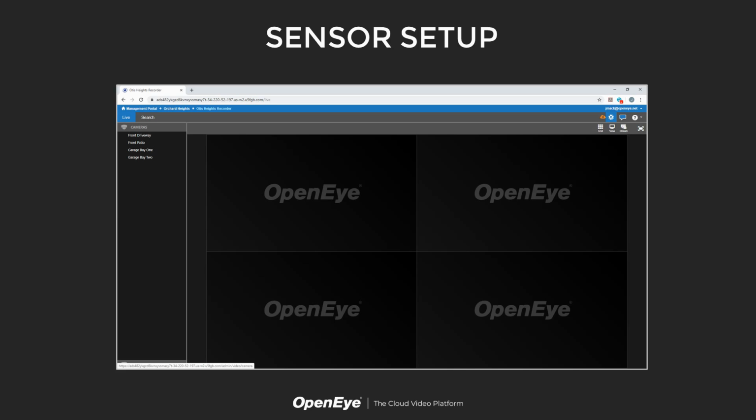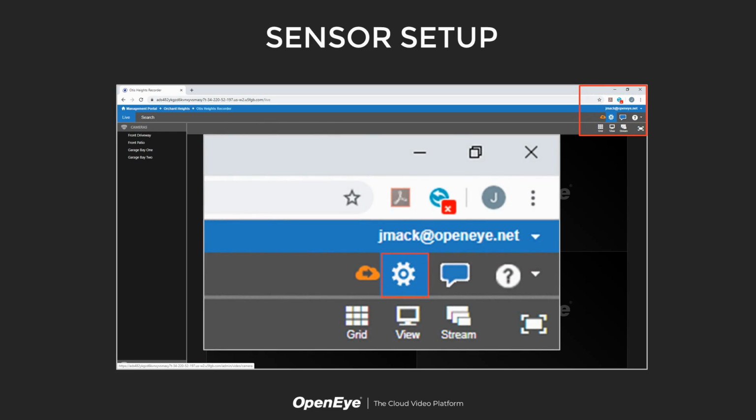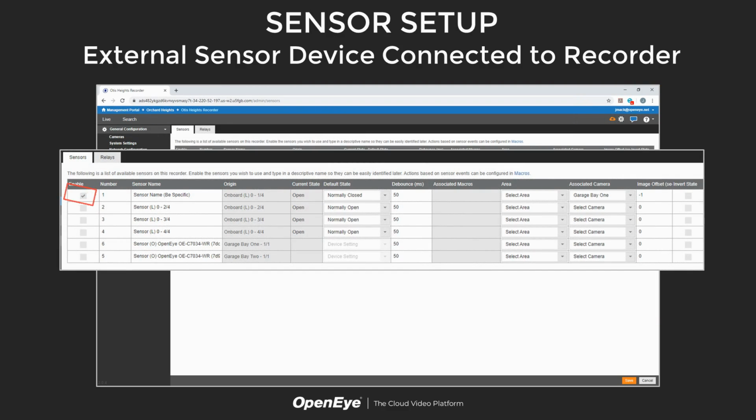Setting up and enabling sensors via OWS is easy to do. After logging into the recorder, you can select the settings gear in the upper right to access the recorder settings and set up the sensors. Select Sensor Relay on the left menu. You can then enable and name the sensor on the recorder. You can also define the I/O device as normally open or closed, as well as associate a camera to the sensor and adjust the image offset.